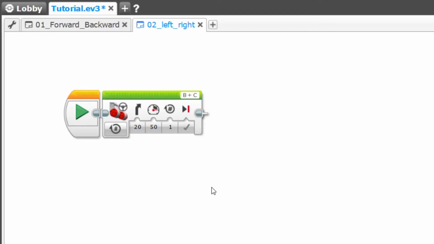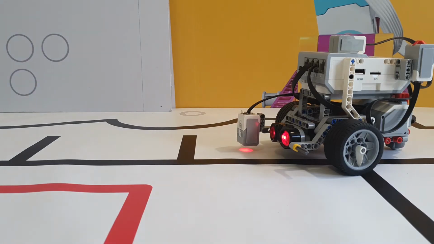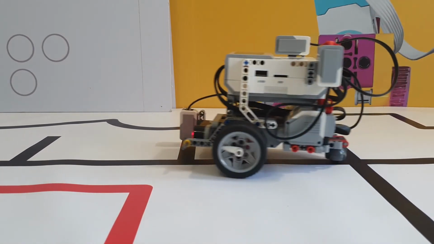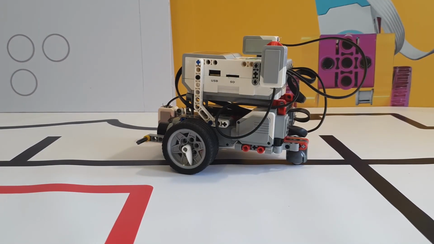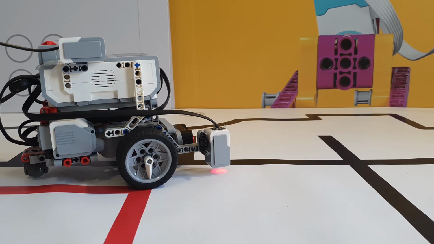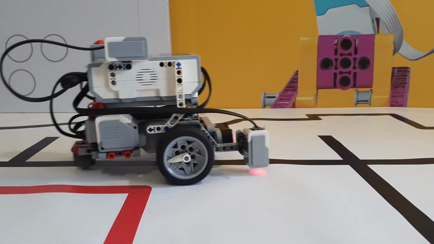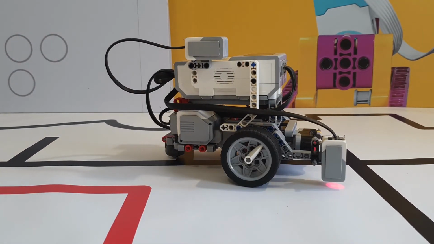The distance that you set on your motor block will be completed by the outermost wheel. The wheel you're seeing now is the outer wheel on the turn and is completing one full rotation. On the other hand, this is the inner wheel and it compensates automatically to complete the turn. You can see it doesn't quite make one full rotation.